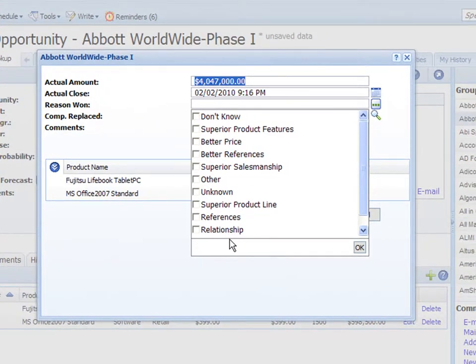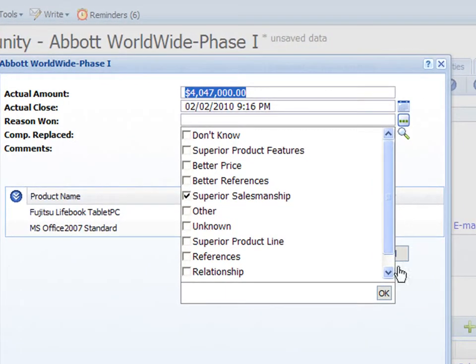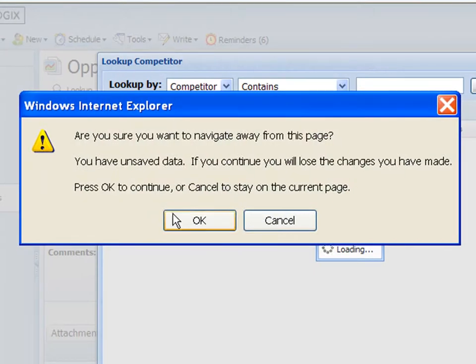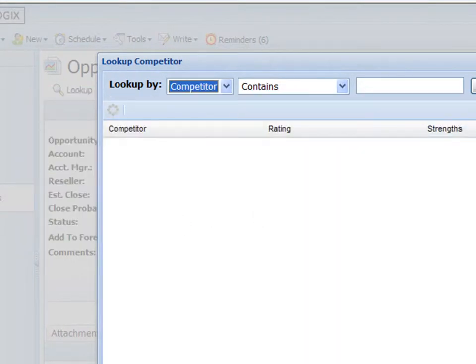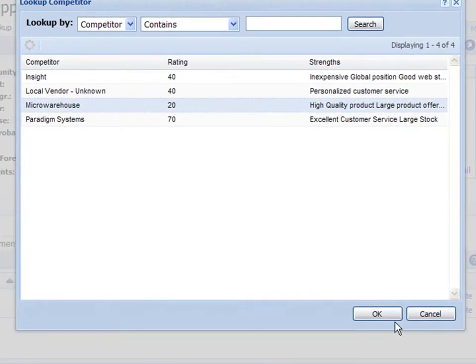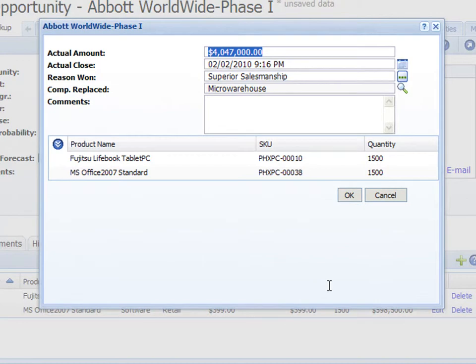And of course, this is a pick list that can be changed for your specific company purposes. I'm going to choose superior salesmanship there, of course, and just click on OK. There's also a field for competitor replaced. It says comp replaced, competitor replaced. If you click the magnifying glass there, we can pull up our competitor's screen and choose if we actually replaced a competitor that they were using.